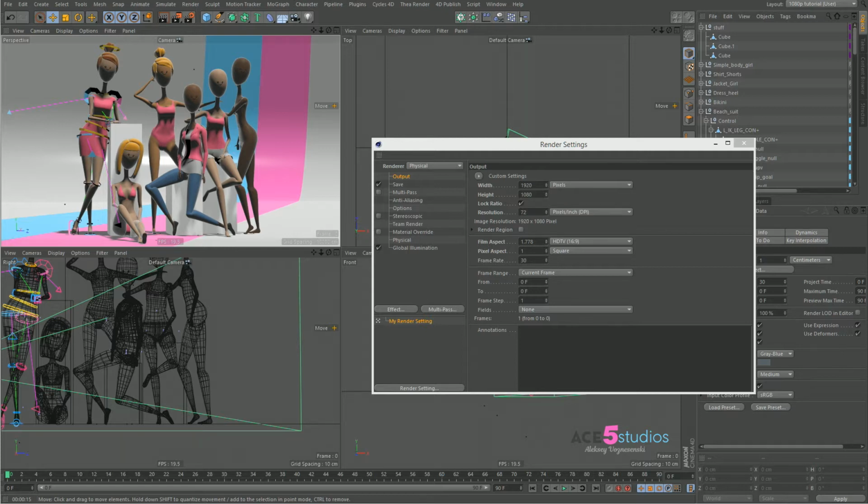Today we're going to be talking about the standard render in Cinema 4D, well, the physical one, and how you can do previews and see things. Like right now, let's click this render button here.